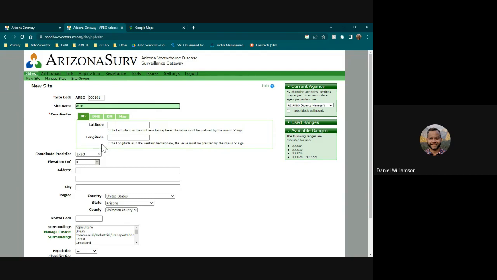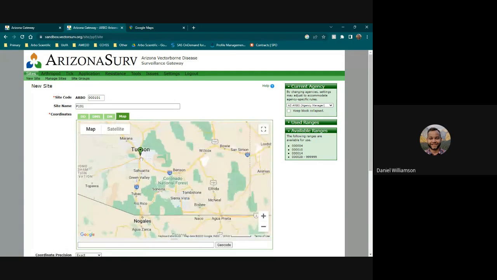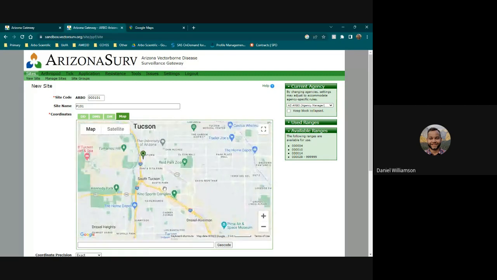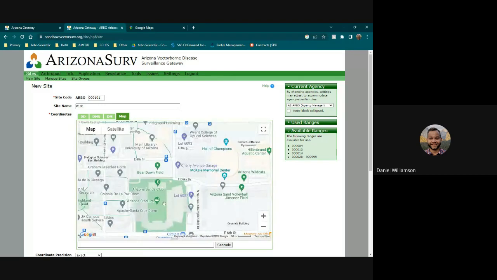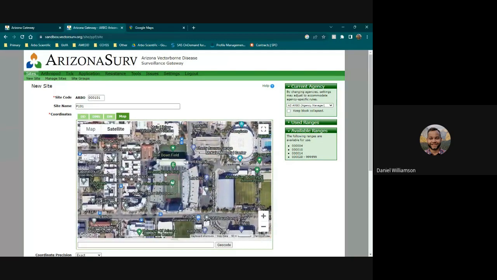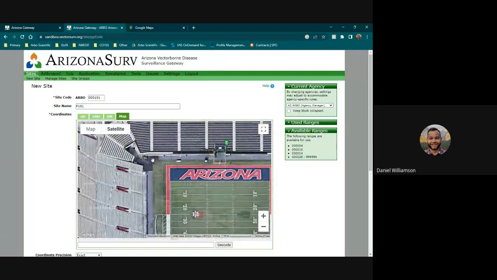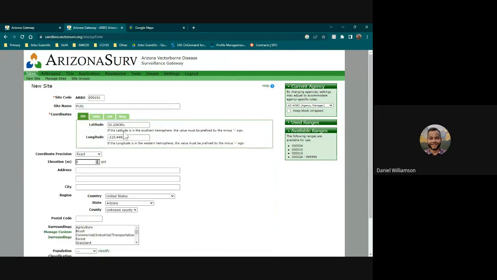Coordinates: you'll want exact coordinates of where the trap's going to be located. If you know the latitude and longitude, you can input them. If you don't know, but you know where the trap is, you can go to map. And we'll put a trap at the University of Arizona. Go to satellite view, which is a little bit easier, and we'll drop one at the stadium. So you can just left click here, and it'll actually drop that location. It'll input the latitude and longitude from that.